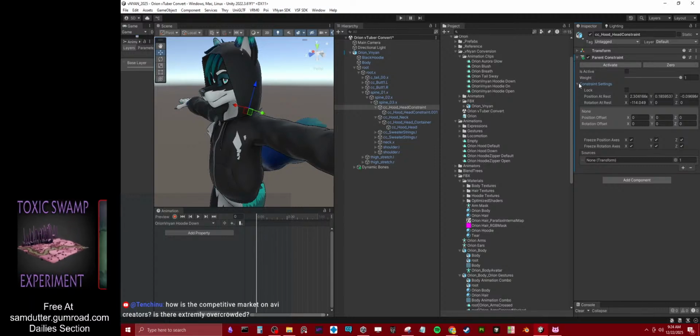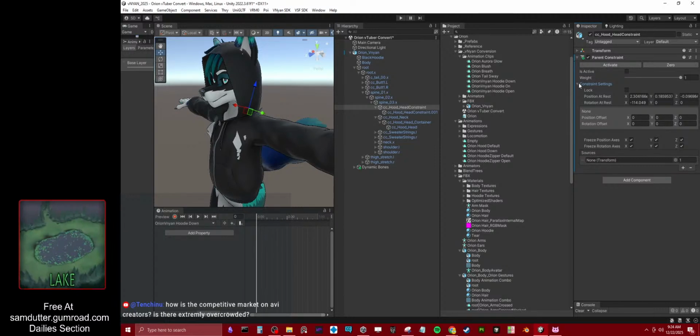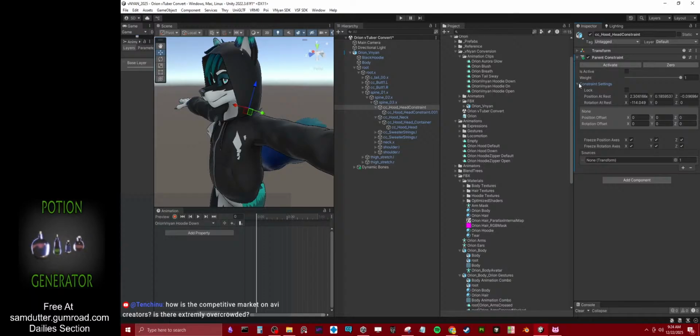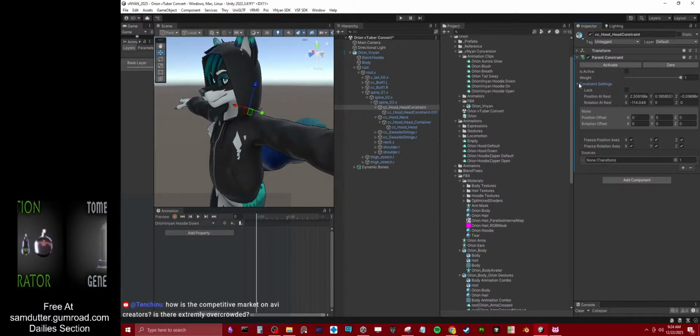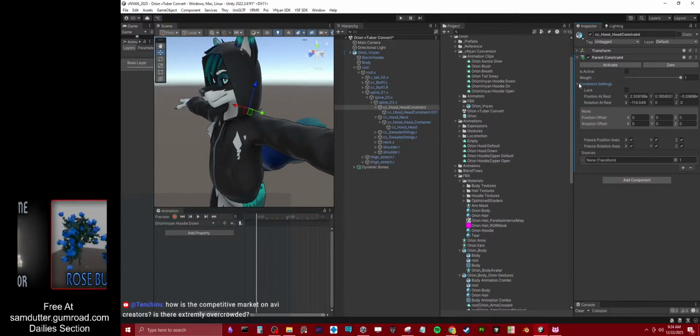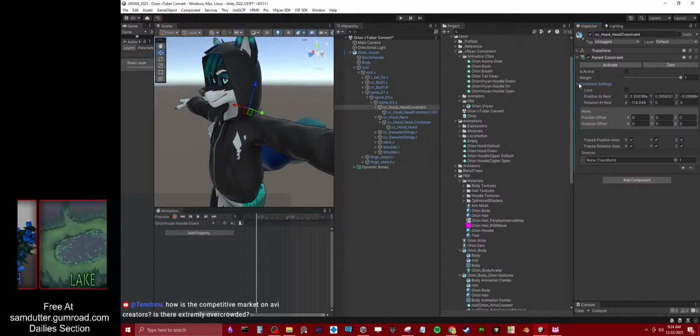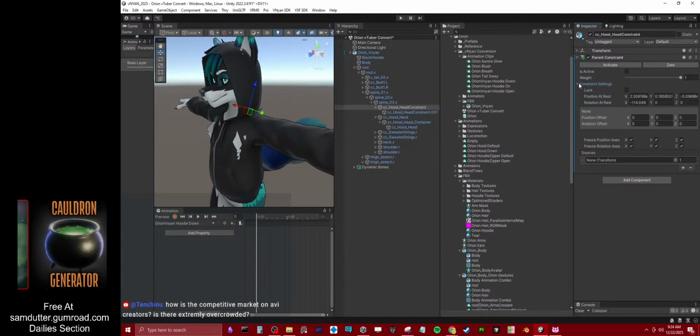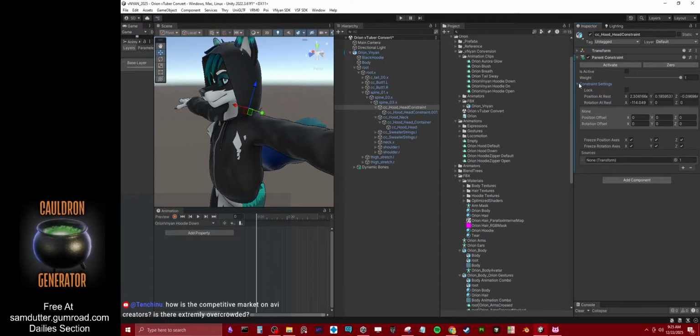How is the competitive market on avatar creators? Is it extremely overcrowded? Yes and no. I mean, it's still pretty small, and it does seem like VRChat's growing. It may not be growing as fast as people wanted VR to grow, but I would certainly say that it's just continuing to expand. People are wanting more and more, and will continue to want more and more. I think the role playing scene is actually going to be gigantic in a little while. Eventually, that's what people will want to do, something like that at least, and of course, just games and stuff.